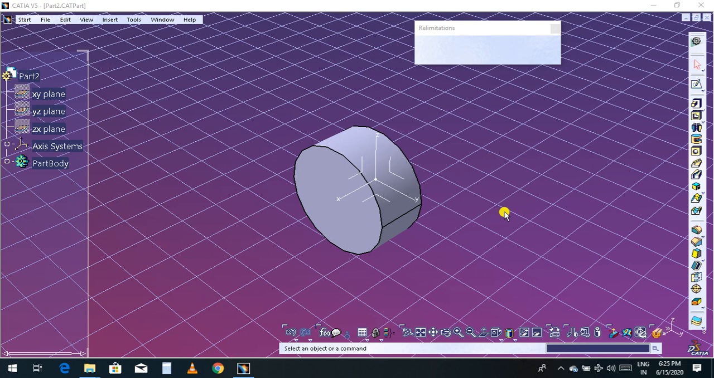So now in the beginner video I showed you how to start the assembly. Now I'm going to arrange the assembly parts. So I have created two parts in the previous video. Before going to attach the parts, first create the parts. So I have already created two parts in the beginner video.